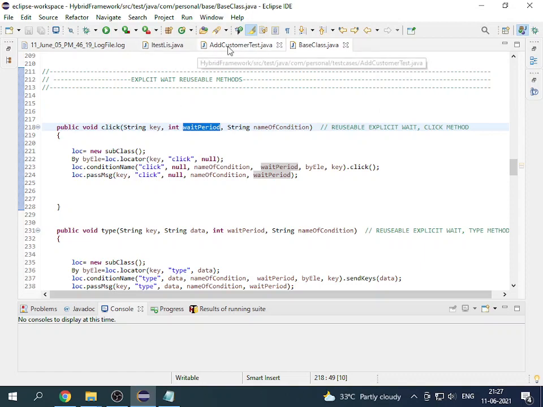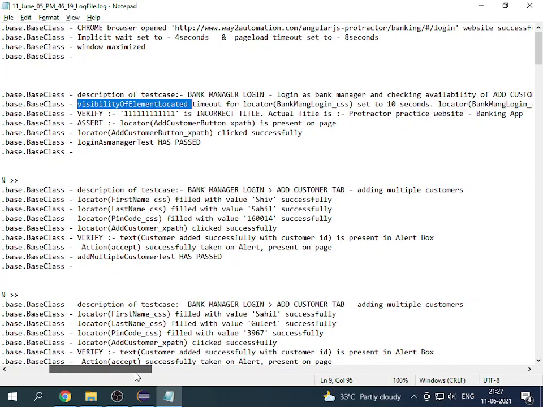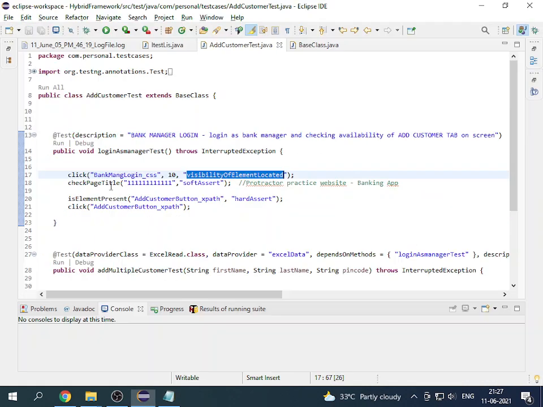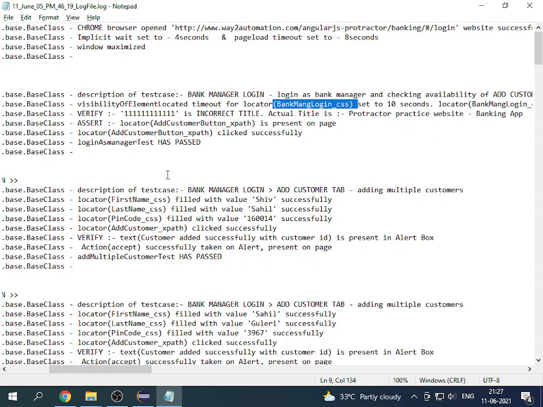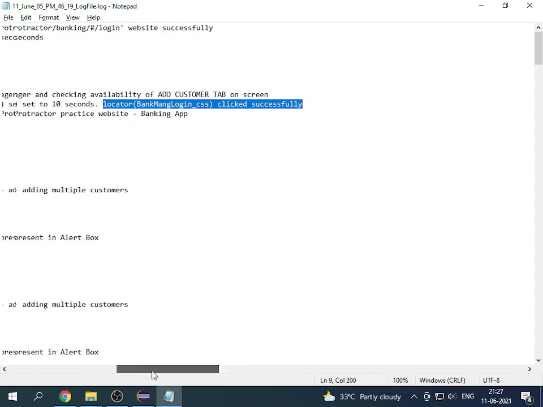For this I have used a different kind of log level so that it is quite easy for us to see that. Okay, the visibility of element. Obviously timeout of locator, which one is bank manager login css. It is set to 10 seconds, and it is going to say that this has been clicked successfully.